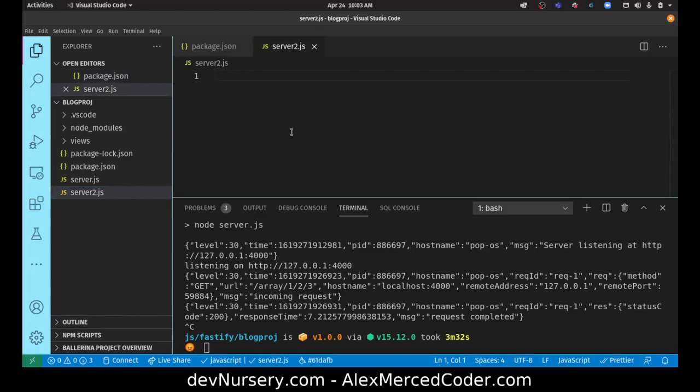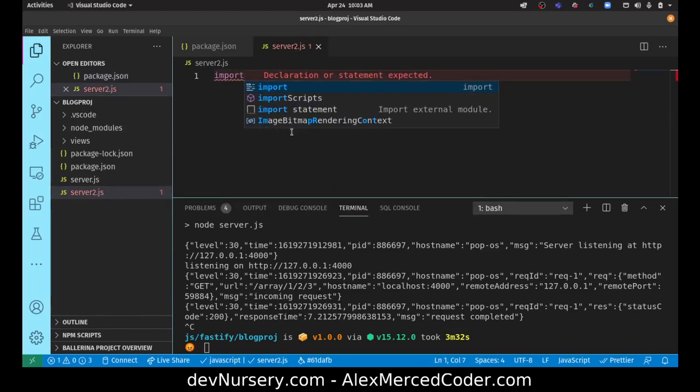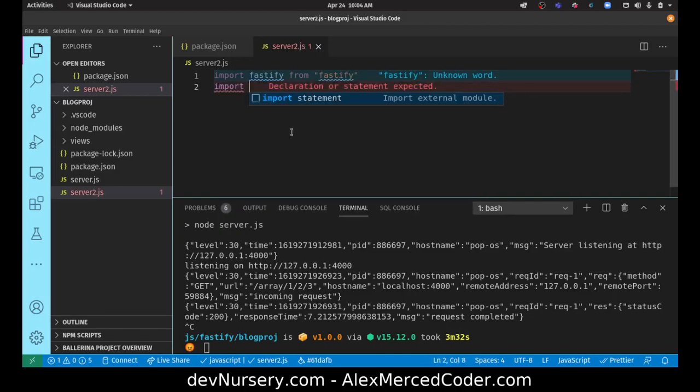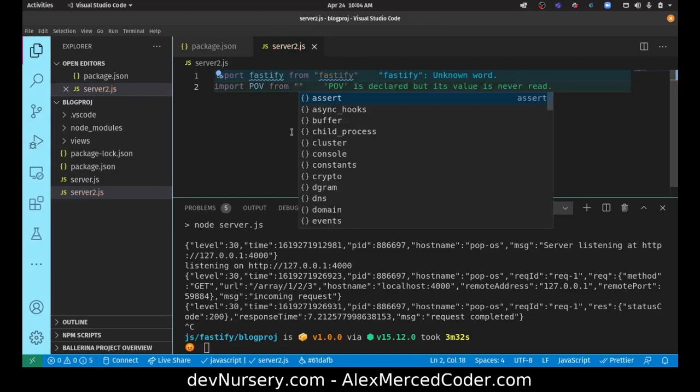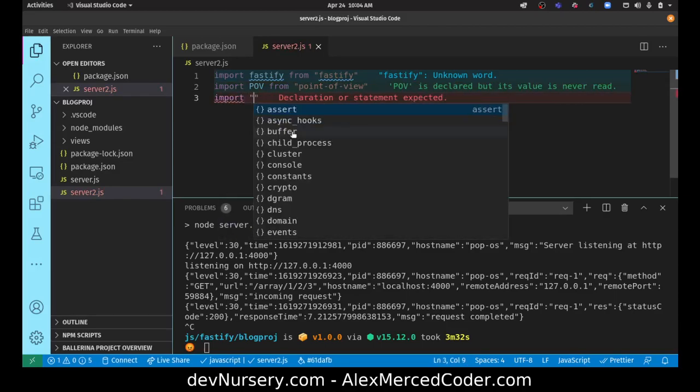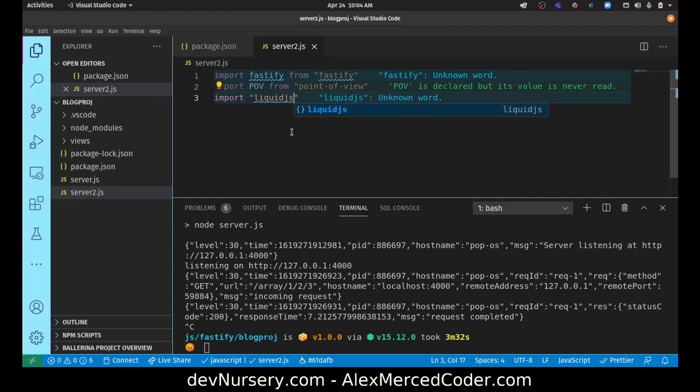Okay, so first thing we're going to do is import these libraries. So I'm going to import Fastify from Fastify, I'm going to import point of view from point of view. I'm going to import liquid. I'll just call it liquid. Oh, actually, why am I putting it in string? I'm going to import, I want to do this uppercase, Liquid from liquid.js.